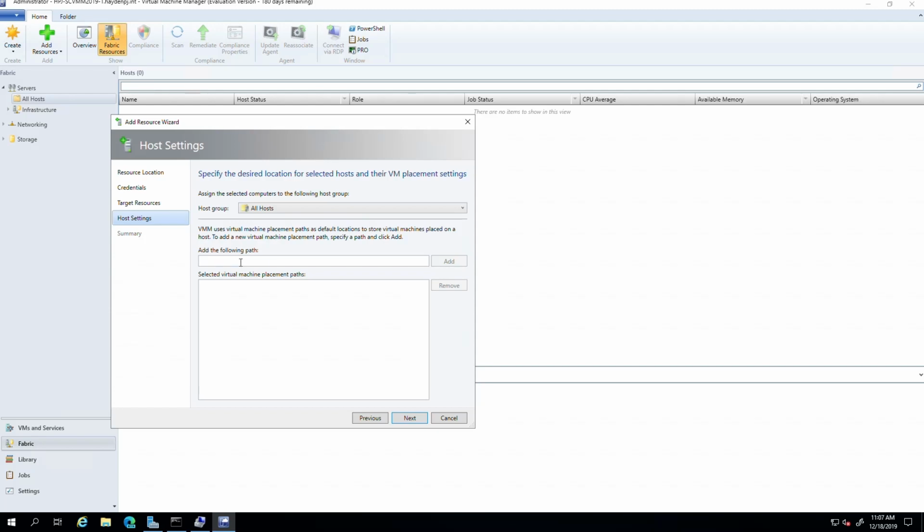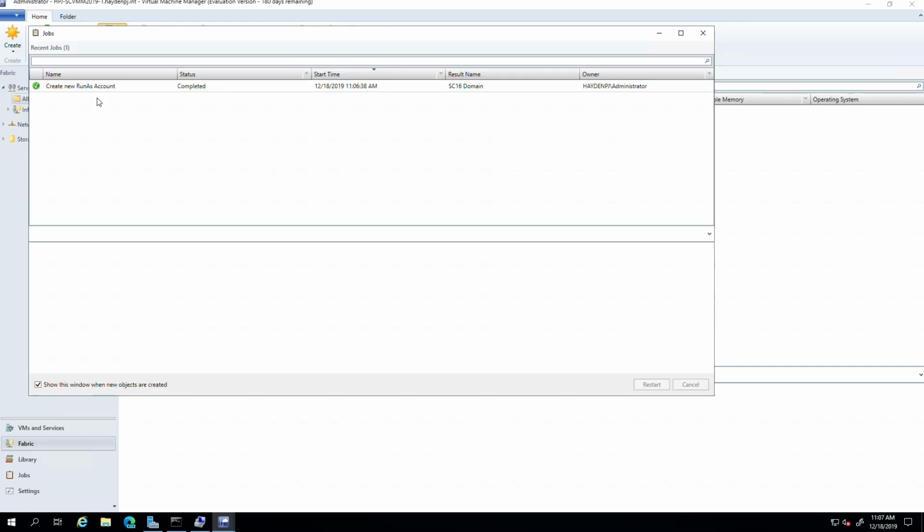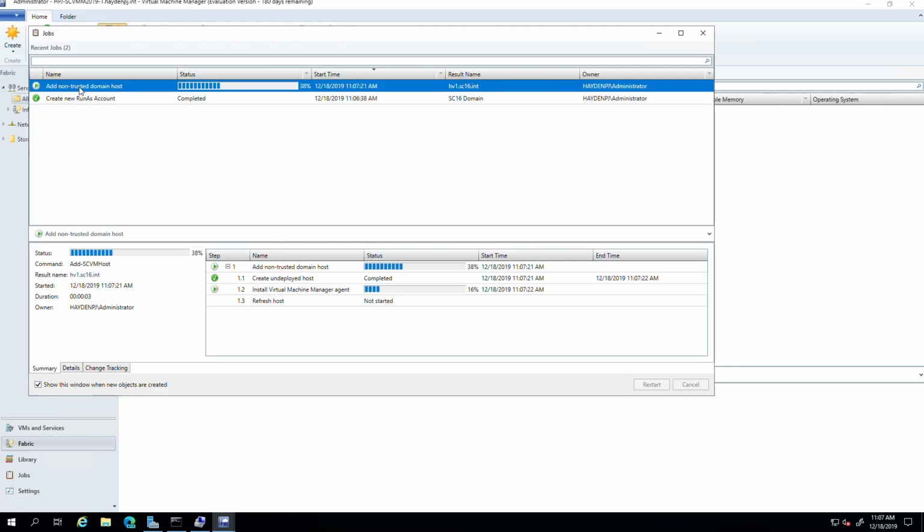And then also you could specify some default paths where VMM will place VMs as you create them. But again, in my case, I'm going to just leave all of that blank. Say next and say finish. So now what it'll try to do in the background is remotely connect to that Hyper-V host, deploy the Virtual Machine Manager agent onto the system, and then configure it to be managed by this VMM 2019 instance. So that will take a few minutes to go through.